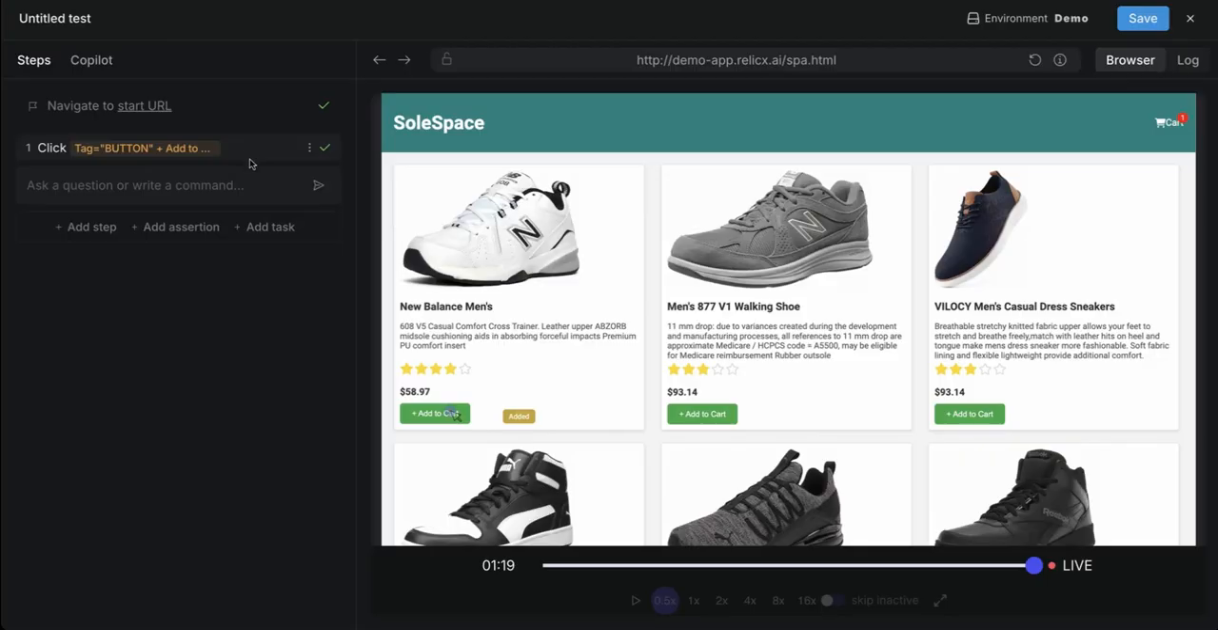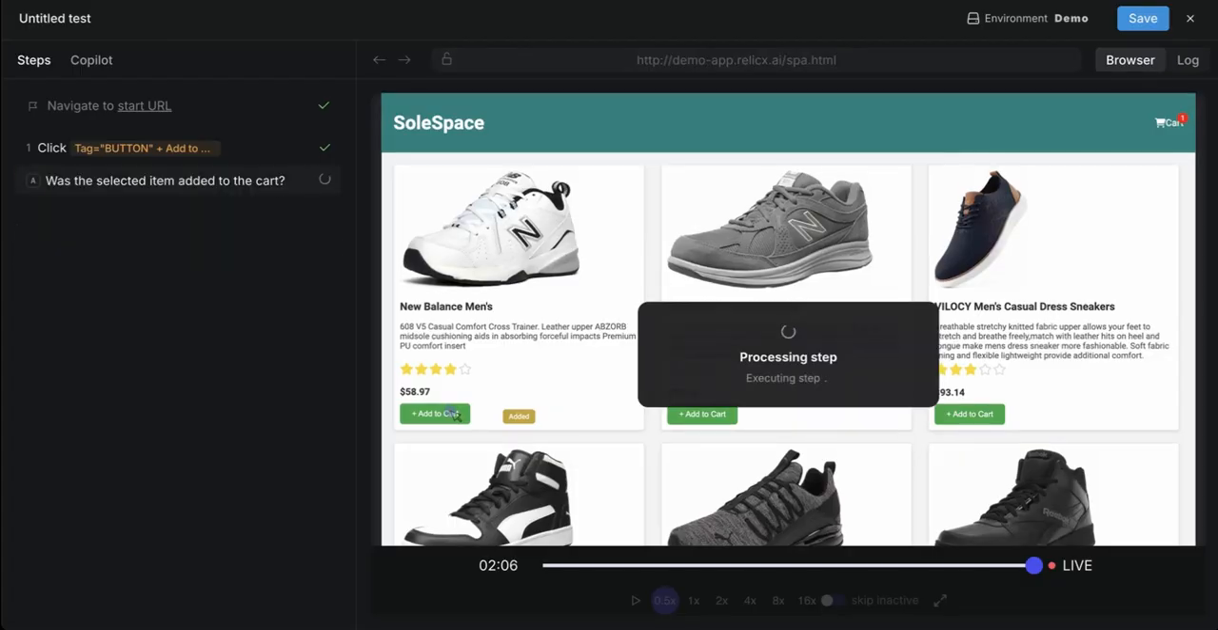and we make sure that it is ready to go. Now, I can also add a natural language command, which is what we call the user intent. And that command can be used to perform an action or a validation of an application response, something that is called assertions. So if I wanted to assert if the selected item got added to the cart, I can simply ask the question, was the selected item added to the cart?